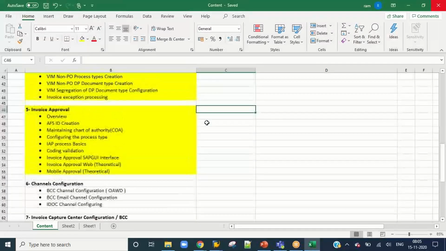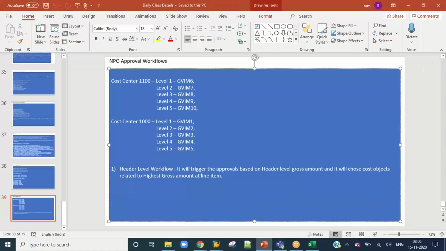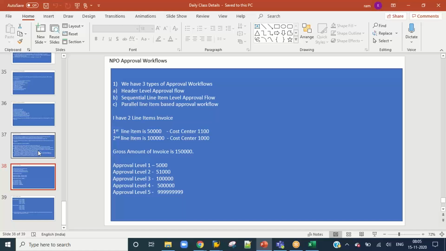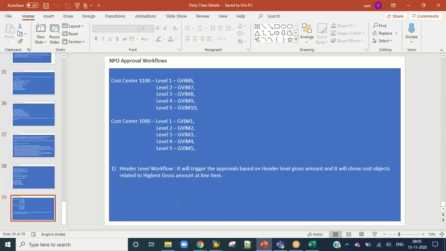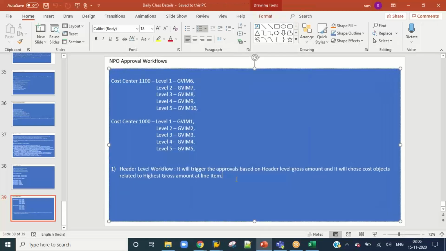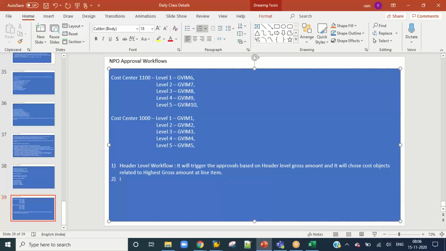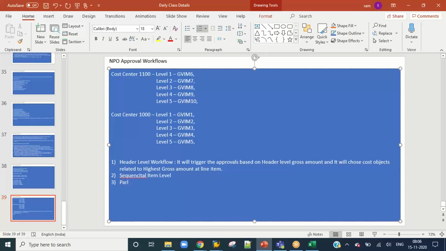Okay, so we started with the theory part last class about how Vim workflows will flow. So we have just written all the items, details, and we have three types of workflows. First, header level workflow, and then we have item level workflow: sequential item level, and then parallel item level workflow.